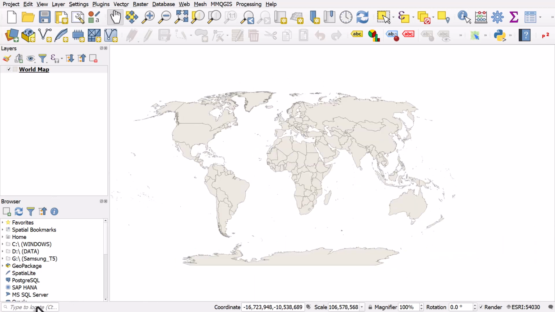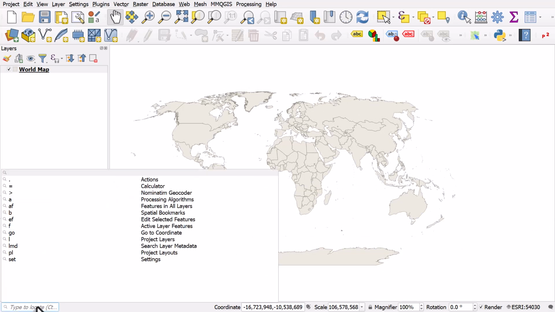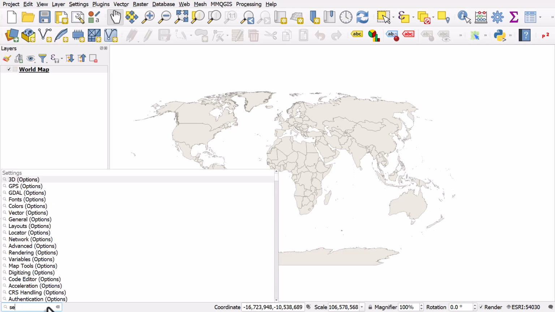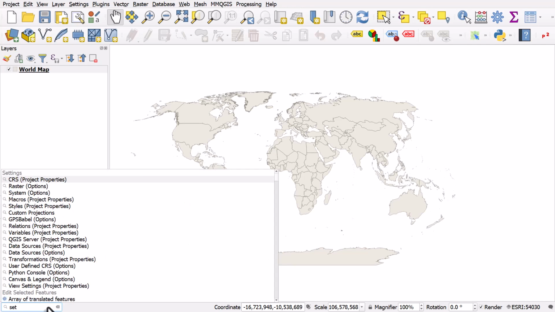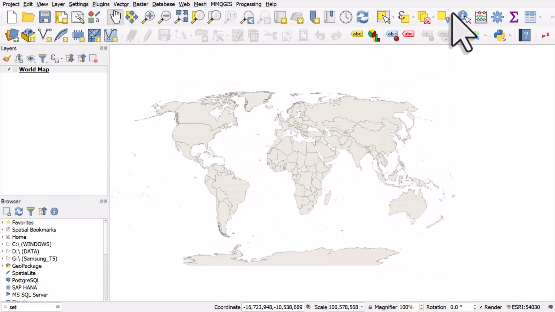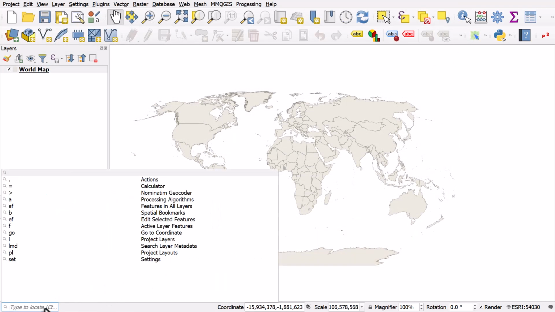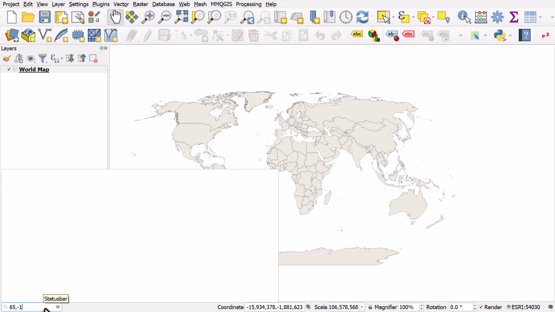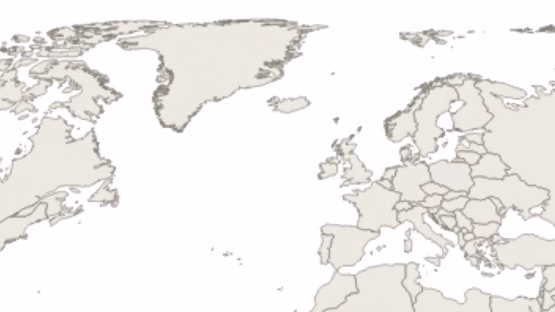And another thing, the box at the bottom left, the search box, if I just click my cursor in there, I'll get a little pop-up. So if I type in the word set and hit enter, because it's selecting project properties, it will open up the CRS. It's just a way to access different things, but also here you can type in things. So if I type in 65, minus 19 and hit enter, it will flash that point on the map. You see, and I can do it again.